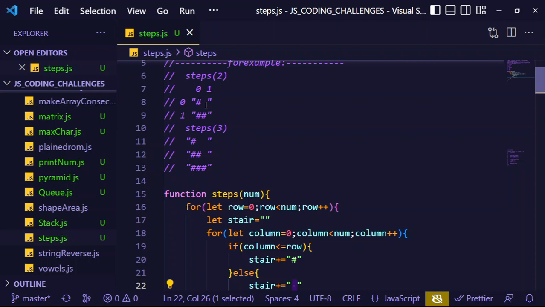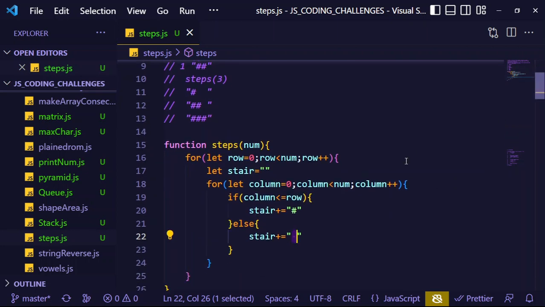So when you go here, this is at column 1, row 0. So is this 1 greater than 0? Yes. So this condition here won't be executed. So you won't add a hash there because this column is greater than the row. So just skip this statement and execute this, whereby I want to just add a space.